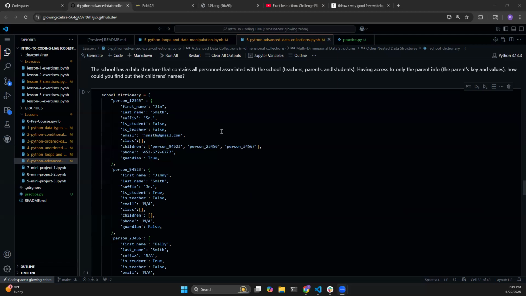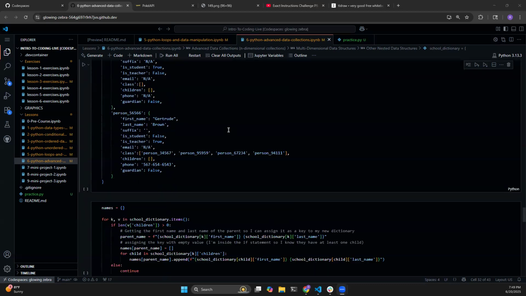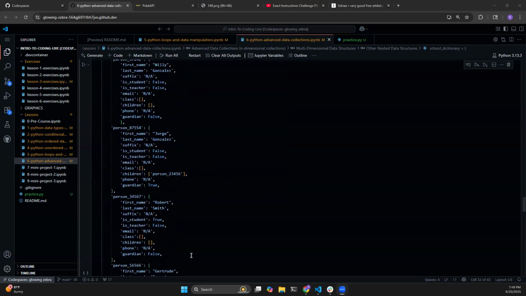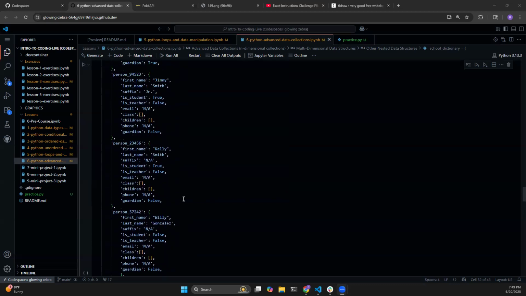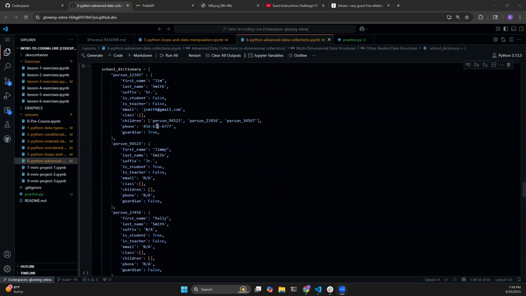Close. I think the answer is here, but I don't want to check the answer right off the bat. But looking at this, obviously the ID is abstract. And this is not a student ID. Don't get that twisted. This is personnel ID, right? I know that because inside of the values here, I see 2 keys. One says is student or is teacher. So this could be a student or a teacher.